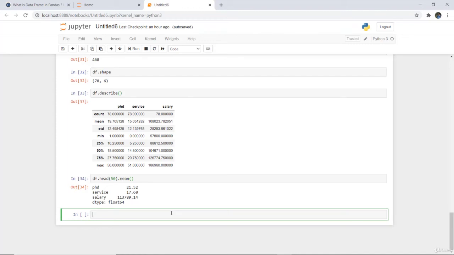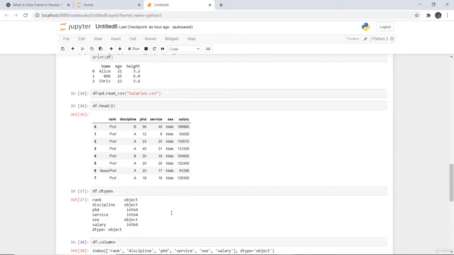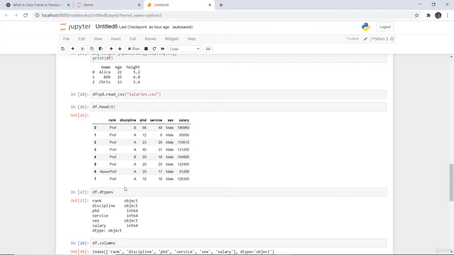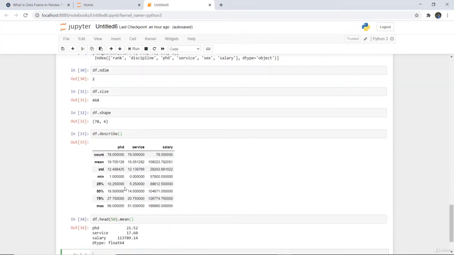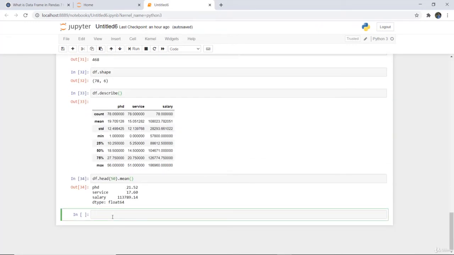Now we are going to discuss grouping and filtering in a data frame. The group by method follows the process of splitting data, applying a function, and combining the required data. For example, if I want to group by rank, which we have in this particular data, previously we were using it: professor, associate professor and assistant professor are the ranks there. So we want to group by that particular rank.